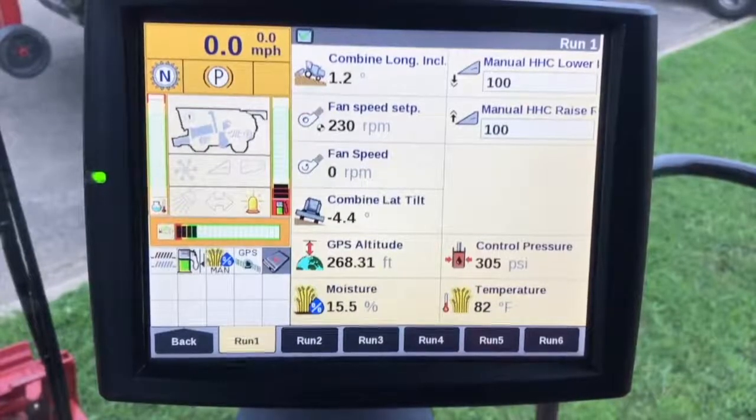Welcome back to another display tutorial. Today we're in a Case IH Flagship combine and we're going to be going over how to set up a yield monitor for the precision harvesting system. So we're at the run screen now.